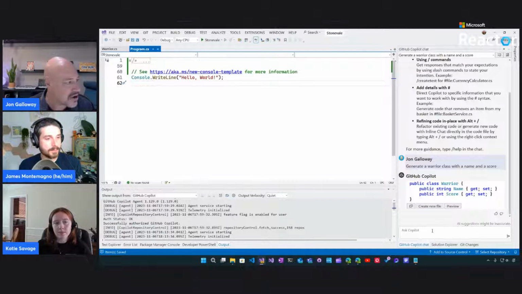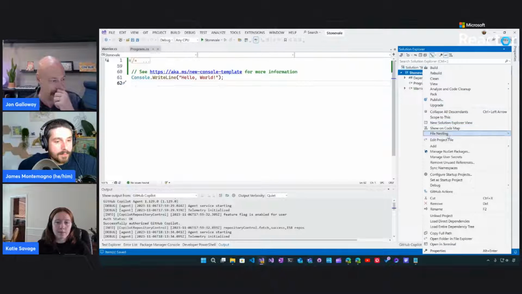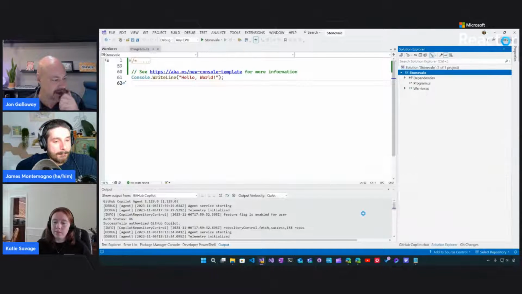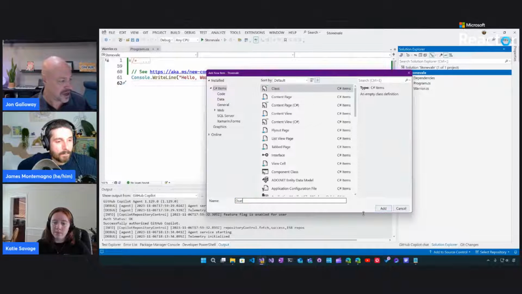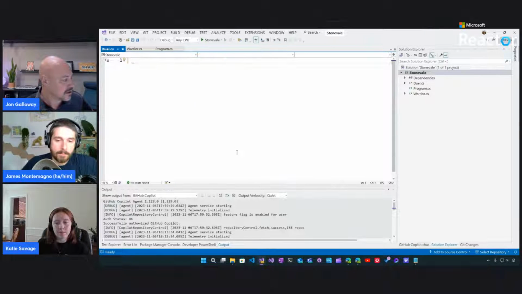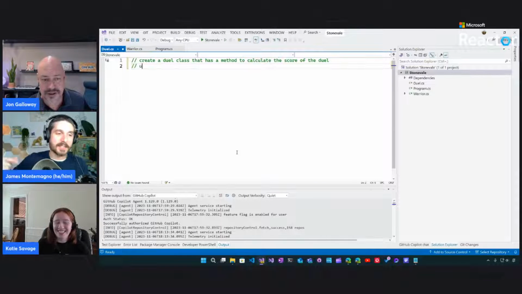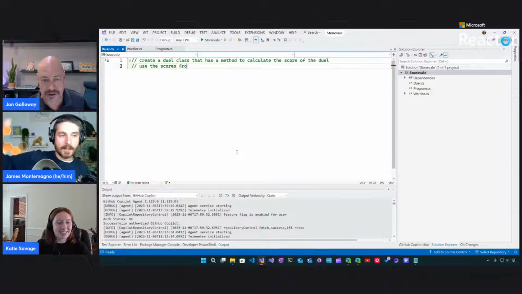Okay, so now I also want to create a dual class, and so I'll do that here. So I'll do add class dual, and this is where most of the guts is going to be. So I'm going to say, let's see, create a dual class. Sure, that sounds good. Do you think it's doing that based on the context that you gave it earlier?